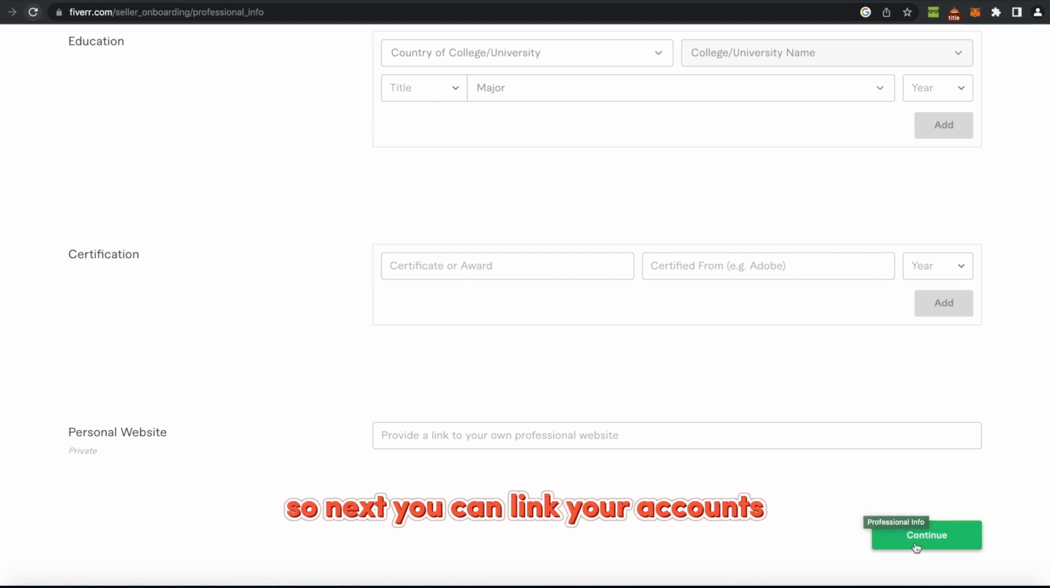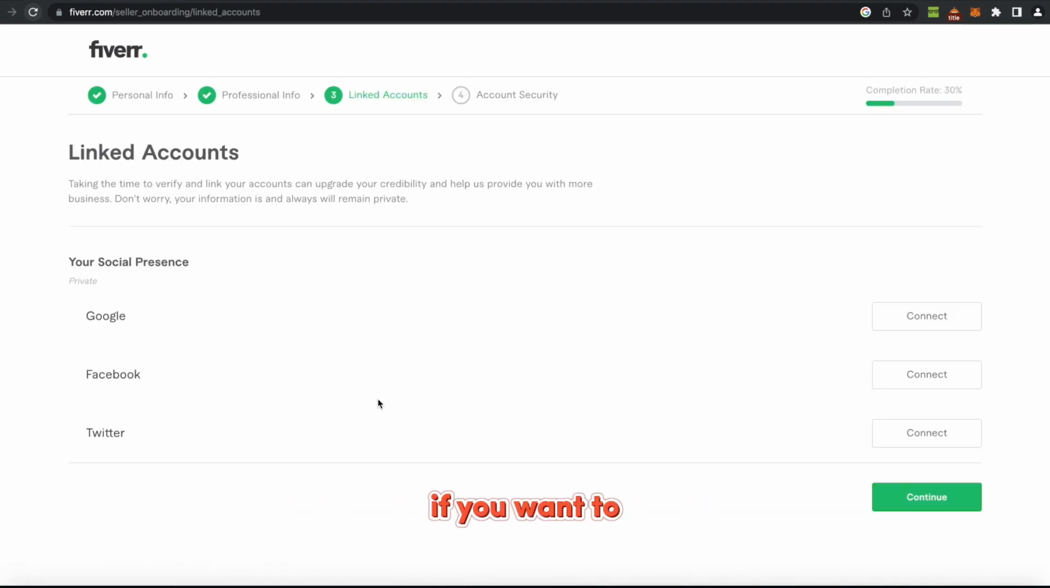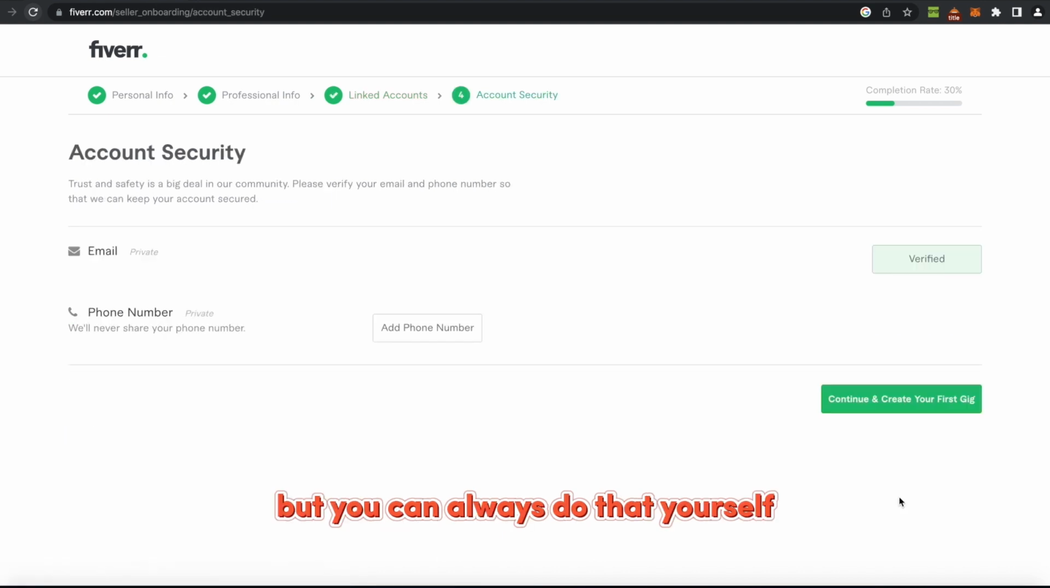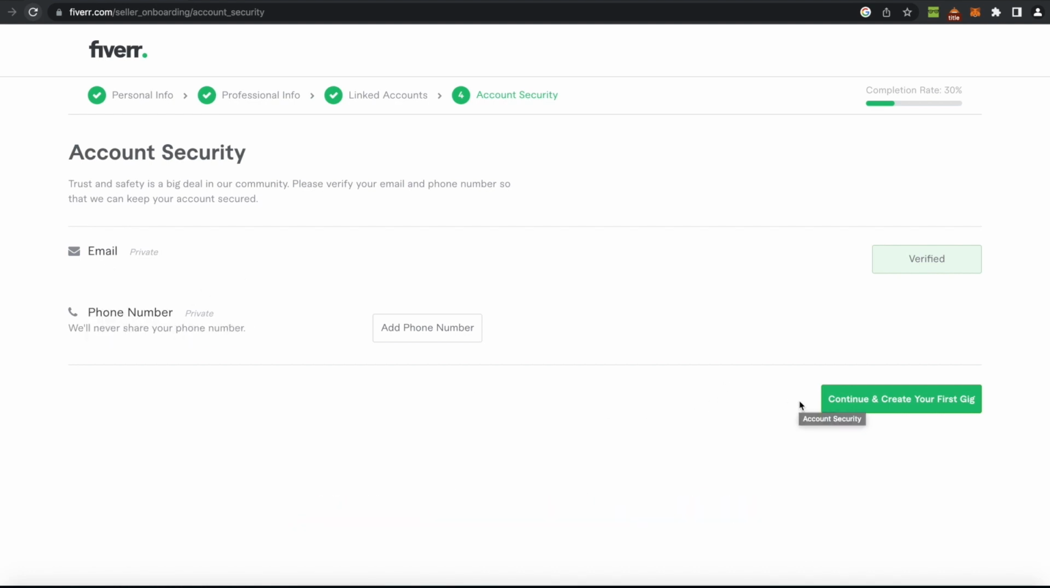So next you can link your accounts if you want to. You have the options to link your Google account, Facebook or Twitter account. Once again, for this video I'm going to skip this, but you can always do that yourself. And then in order to secure your account, you can add your phone number if you want to. So once again, for this video I'm not going to do it, so I'm going to click continue and create your first gig.